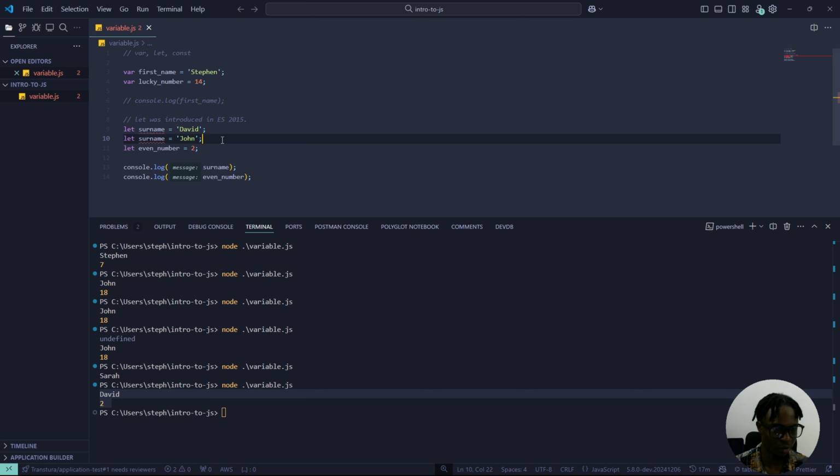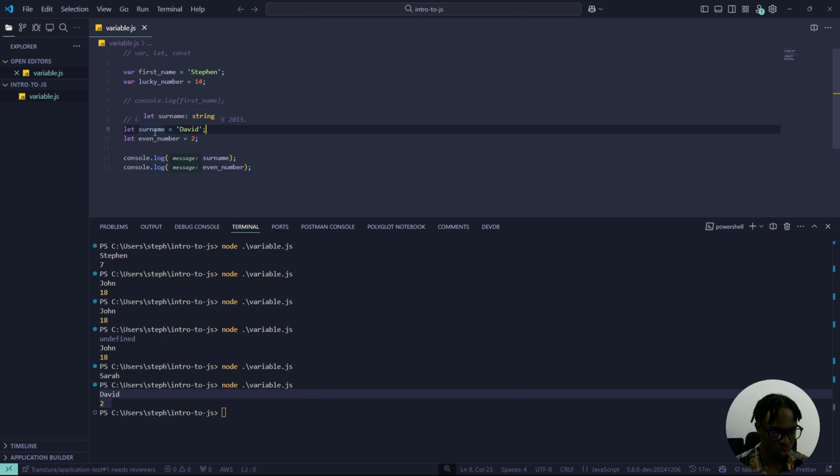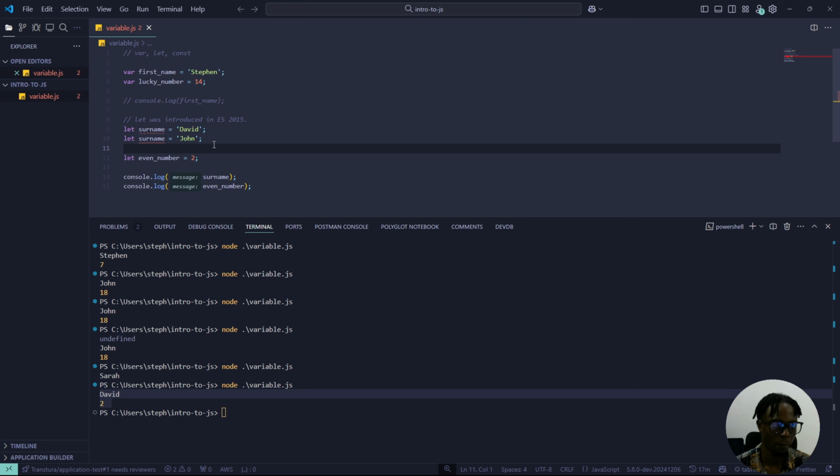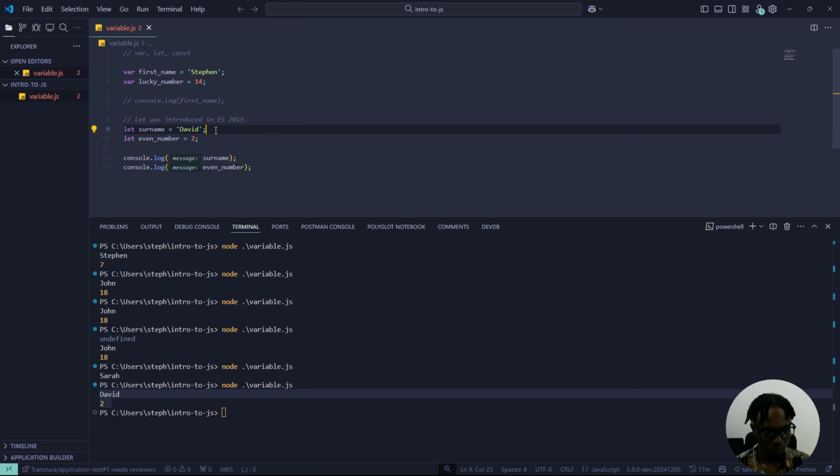Because we define our variable once, and then we can reassign it a separate value later. So we can already declare surname in the entirety of this program, which is a very nice way of writing code. That is one of the differences you get from using the let keyword.